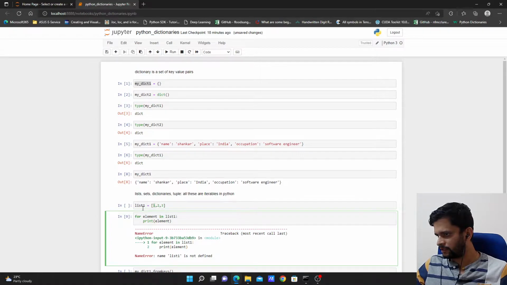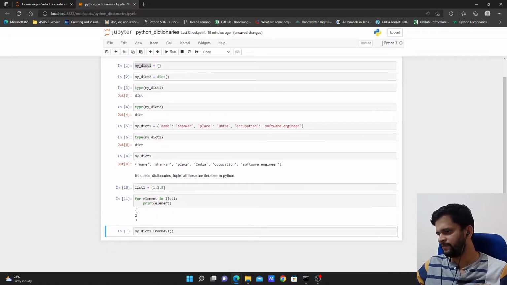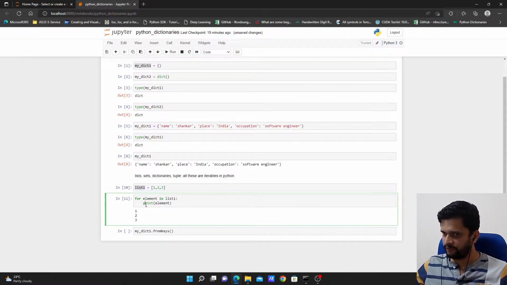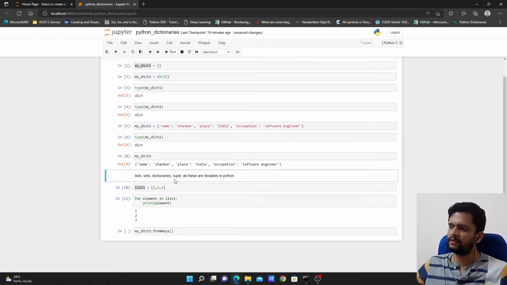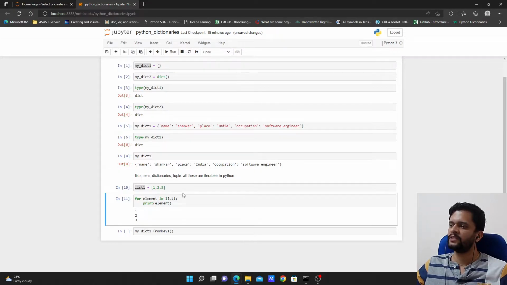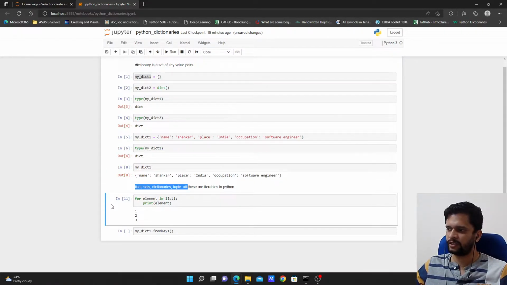Why is it saying list 1? I haven't executed this. So if I execute it now, see, we can access individual elements of this particular list. In a similar way, we can access the individual elements from sets, dictionaries, and tuples as well. That's why these are all called iterables. Hope you guys understood it.